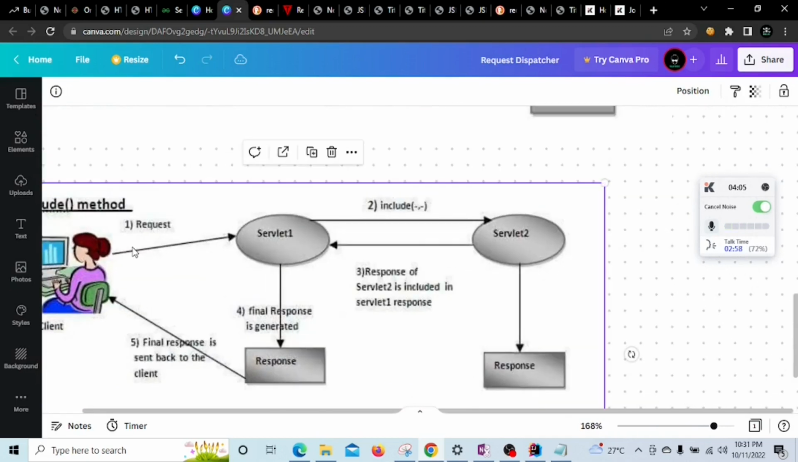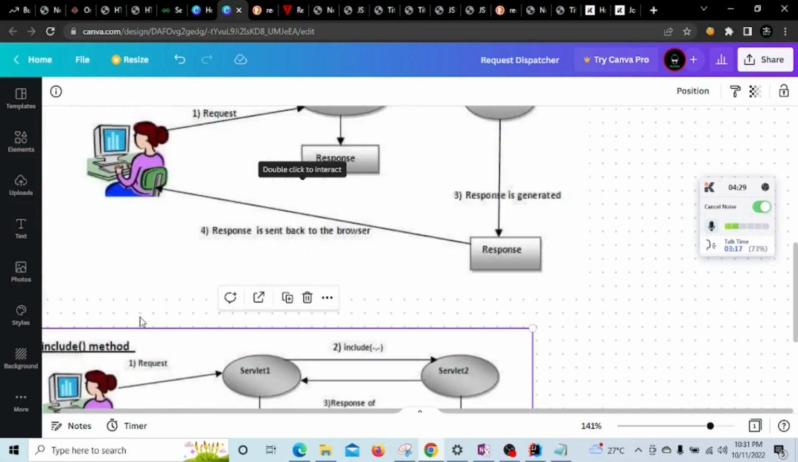The client makes the request to servlet 1, and the include method is called. Servlet 2 creates a response, and the response is sent back to servlet 1. Servlet 1 then creates its response, and servlet 1's response is sent back to the client. So that's how it goes. Let's get into the examples.